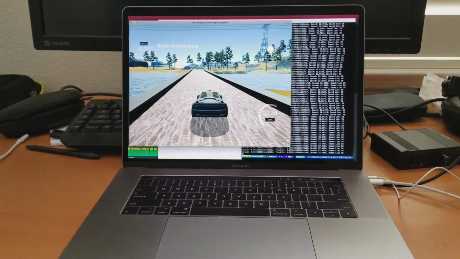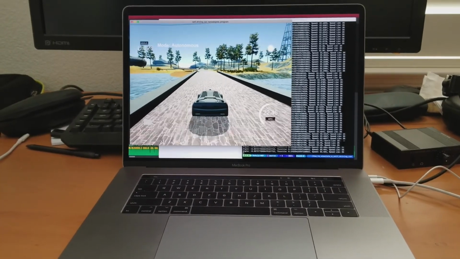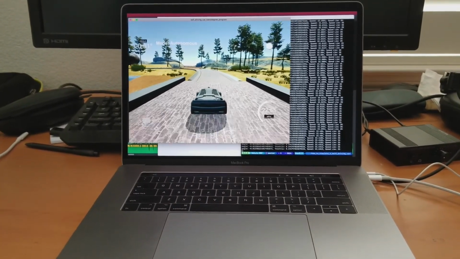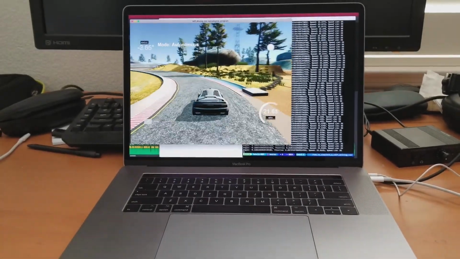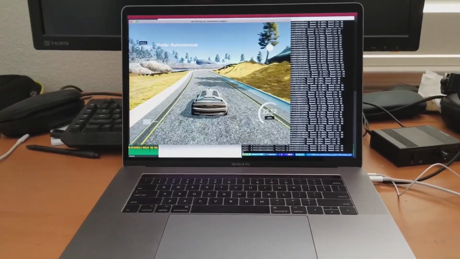All you will need to follow this tutorial is to clone my Git repo and then download the Udacity Self-Driving Car Simulator, both of which are linked in the description. You don't even need an actual car to get started, so let's get to it.